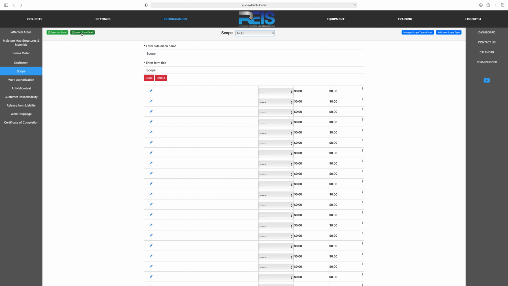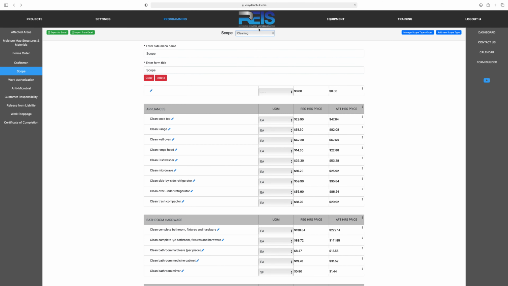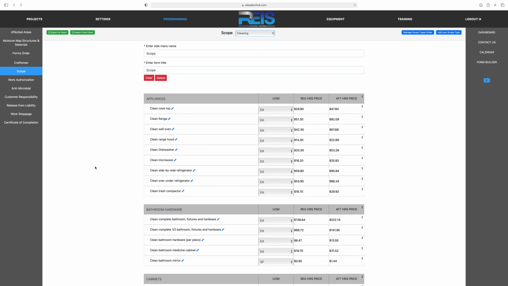You click on import from Excel. So it's that simple. In this case we did cleaning because we had one already made up, and it went in that quick. So it's a fantastic tool to use for those of you that have Excel. And that's how you do it.